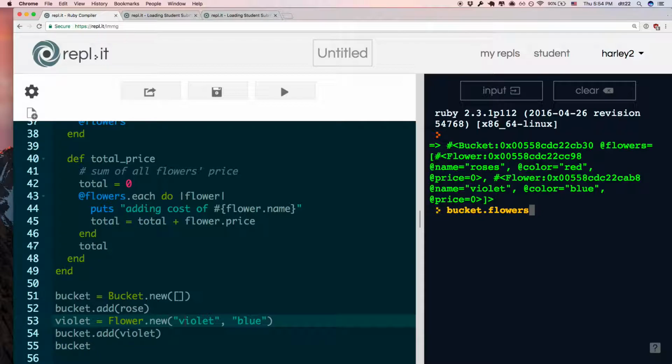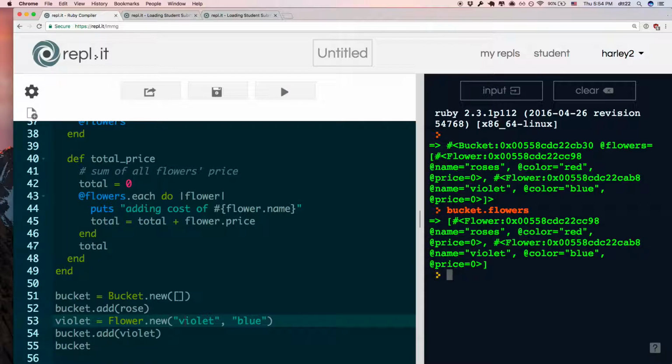How many flowers do I see in here? Two. So if I say bucket.total price, what is the price total? Zero, you need to make prices. What's the total price? 21. Do you see the price here? Zero, yeah. Oh, you're spending money. Oh, Jiao was very rich today.